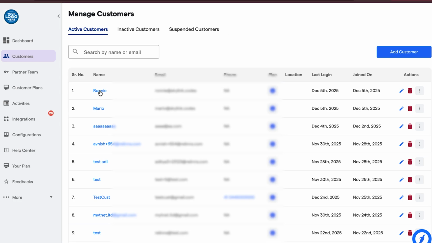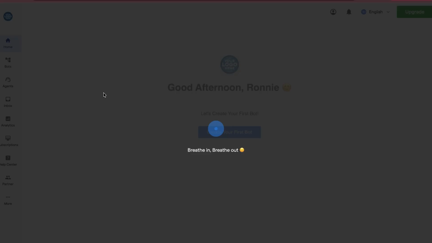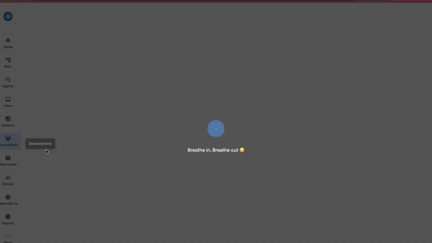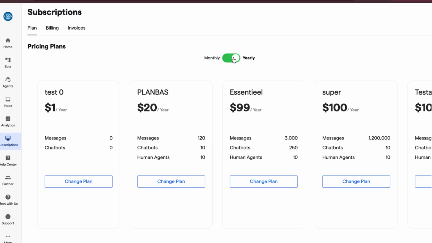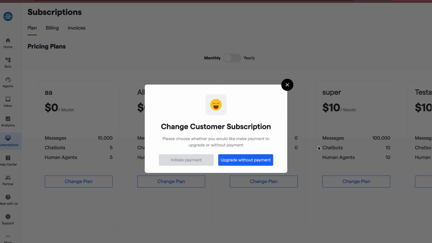Another way of upgrading or downgrading your customer account is by clicking on the name here, impersonating as the customer, going to the subscription section, choosing the plan which you want, either monthly or yearly. Click on change plan. This pop-up will appear only for you as a partner. Your customers won't see this.